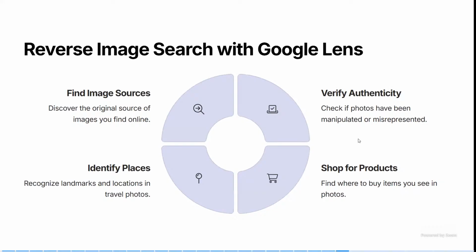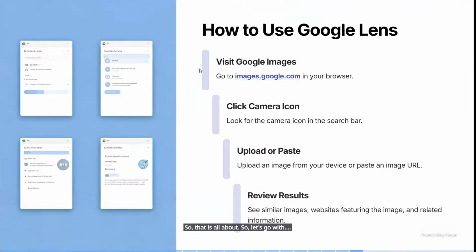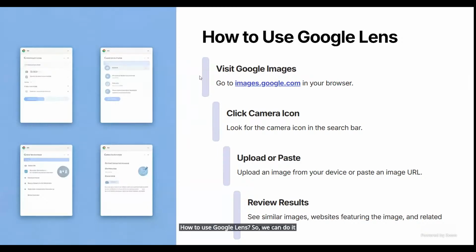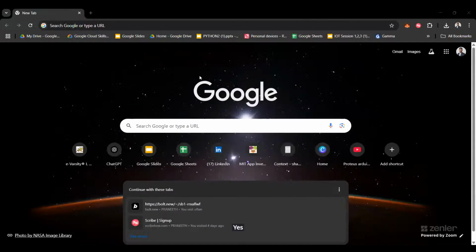So let's go with how to use Google Lens. We can do it in two ways, with your mobile phone and with your laptop, right? Let me dive into the first case, which is your laptop. Let's share my screen.